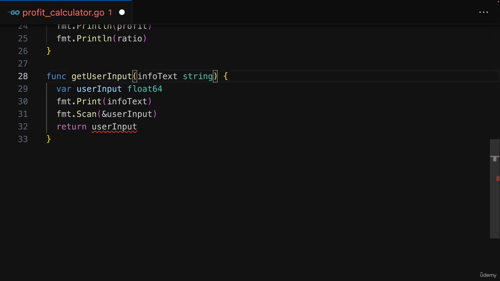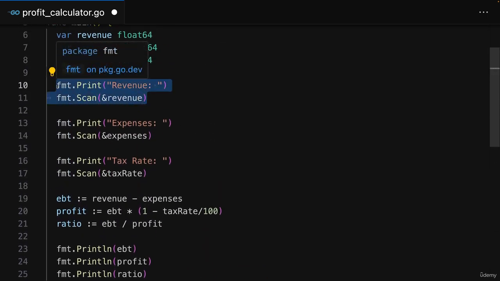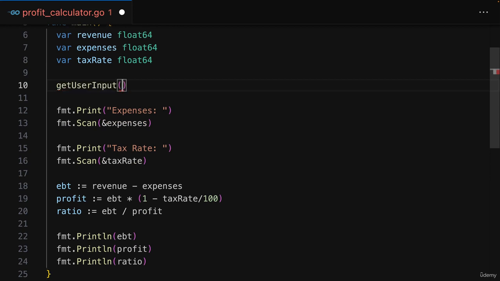Now, as you learned, you need to let Go know about your intentions though, and if I plan to return a float64 value as I do here, I therefore have to add float64 here as a return type annotation after this parameter list and name. But with that, we can now call this function and replace this code here with our function call. And here, I then pass the revenue info text to getUserInput.